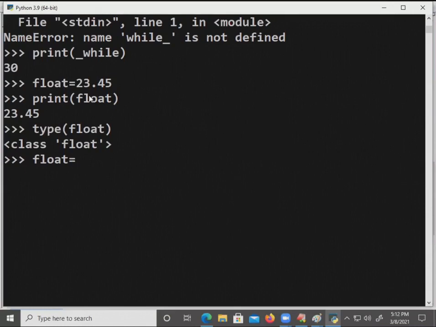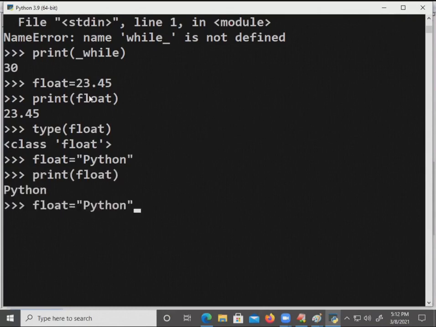float is equal to, say that, Python. print of type of float. What is that? str. float is a keyword? int is a keyword? What are they? If, else, while, they are called what? Are you understanding the difference? Shall I move forward?